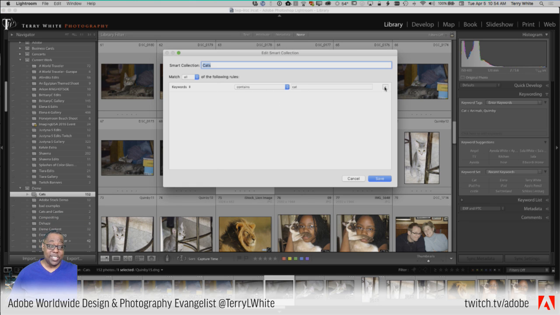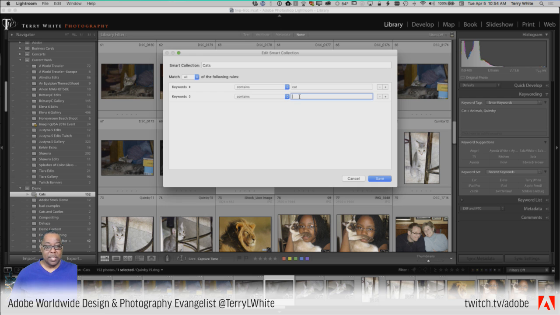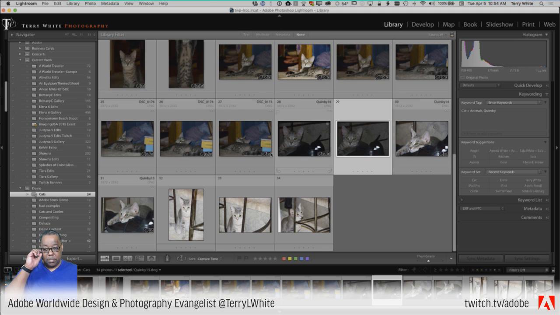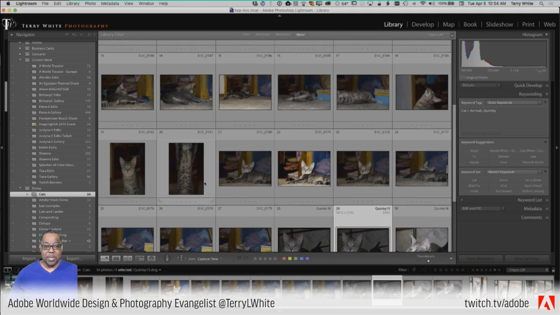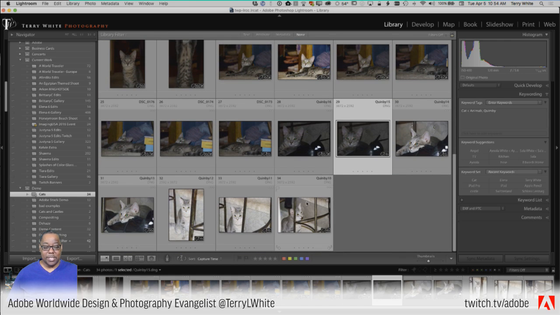I can either add just the keyword Quimby, or change it to Quimby, or add the keyword. I want it to have both. I want it to have been identified as both things. So we go back to other metadata, keywords, put in Quimby. And now it will drop it from 154 down to 34 photos of just the Quimby cat photos. So that's how smart collections work.